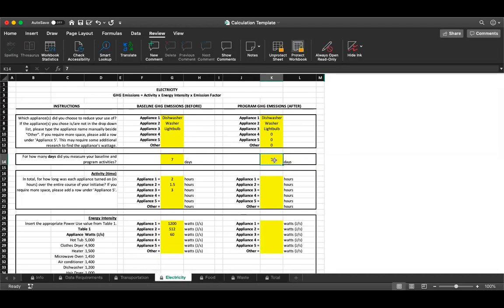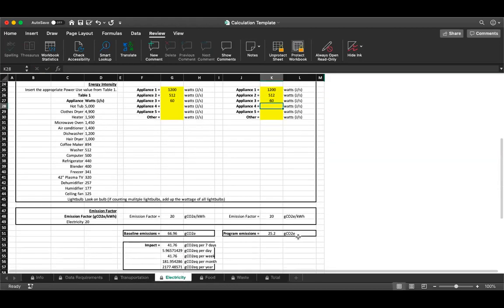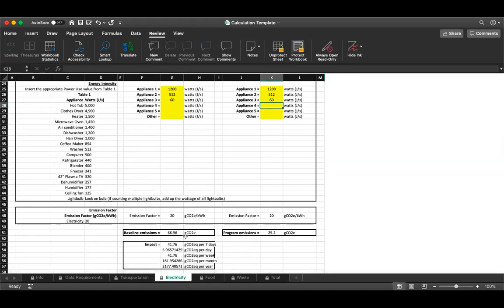So I again measured 7 days. Let's say I only run my dishwasher once and I hand wash the rest. So that's 1 hour. I don't run my clothes washer anymore. I hand wash everything. And my light bulbs, I only have it on for 1 hour. Okay, so again, it's gonna be the same energy intensities, 60. And then if we go down, we have both numbers calculated here.